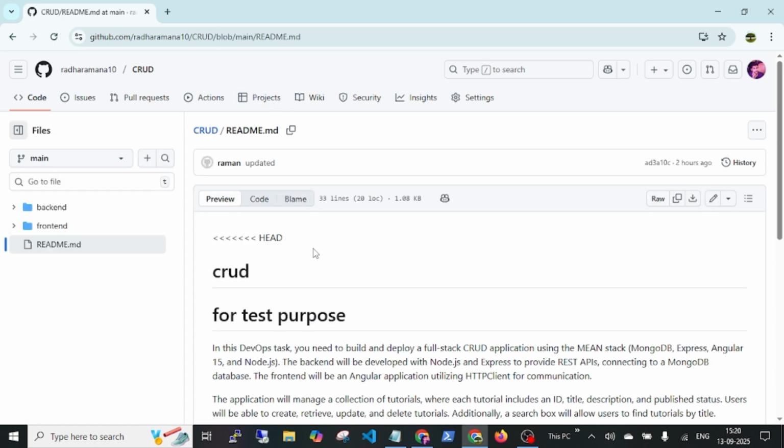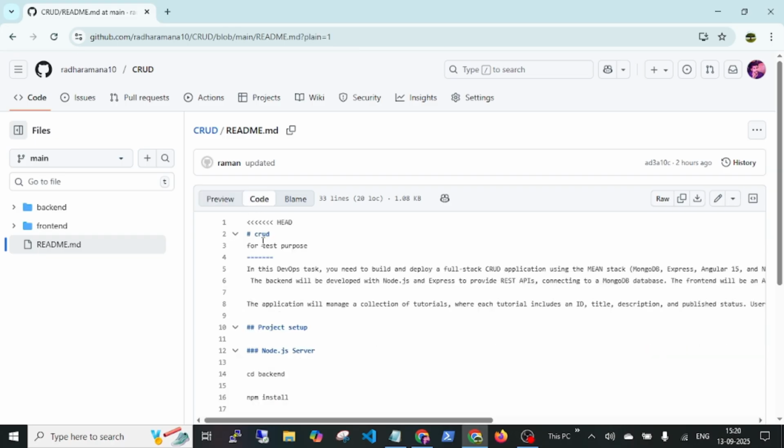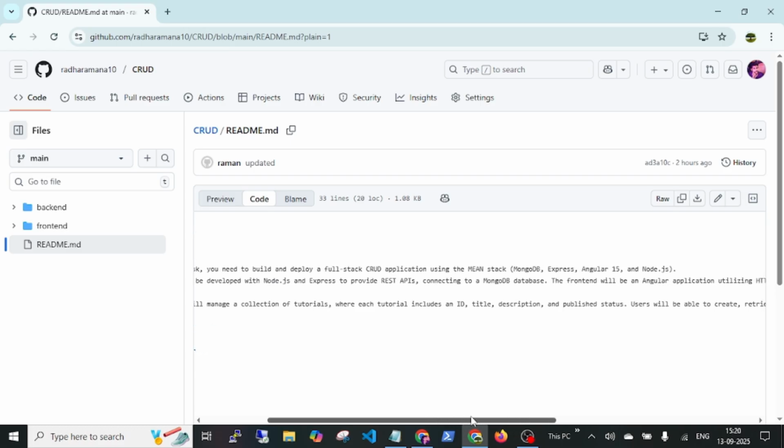In the readme file we have a lot of instructions. As I already told you, this is a MEAN Stack CRUD application. Those kinds of things are all displayed here. See, a full stack CRUD application using the MEAN Stack. What stack they are using, those kinds of things are updated in the readme file.